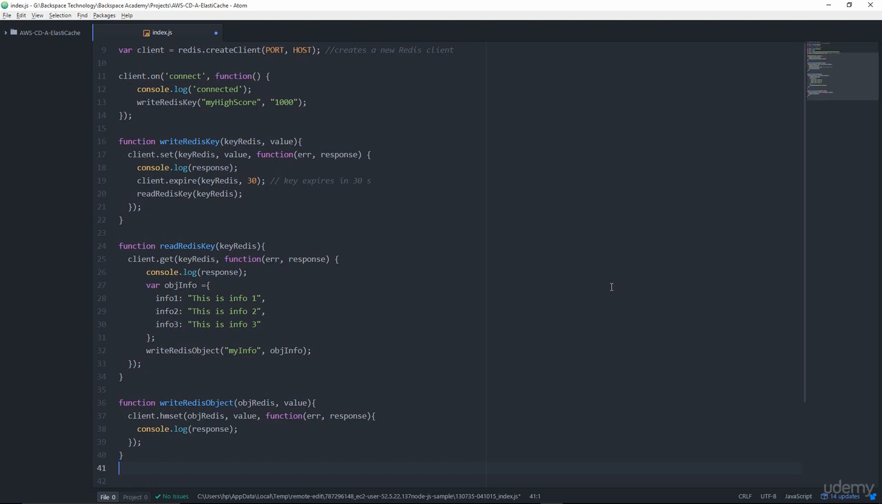So just looking here, we've put in a call to a write Redis object function that we'll be creating. So after that console log response in our read Redis key function, we're going to create an object that's just going to have 3 keys with information in them. So this is info 1 down to this is info 3. And then we're going to call that write Redis object function that we're going to create, and we're going to pass in the name of that object called myinfo, and then the actual object itself.